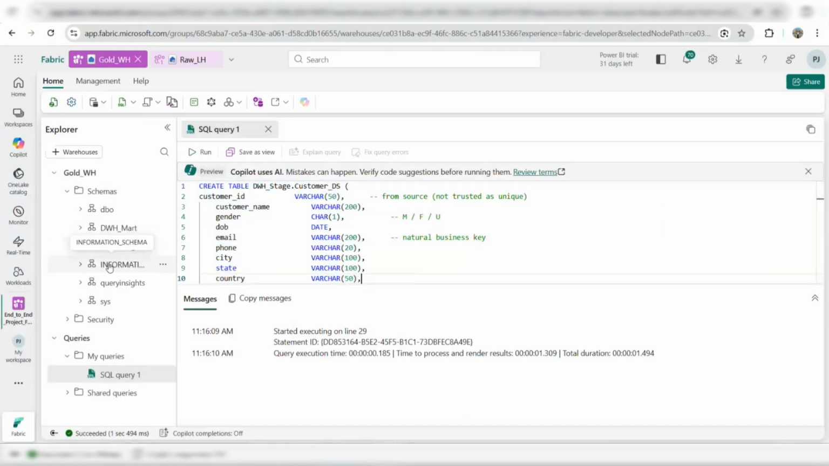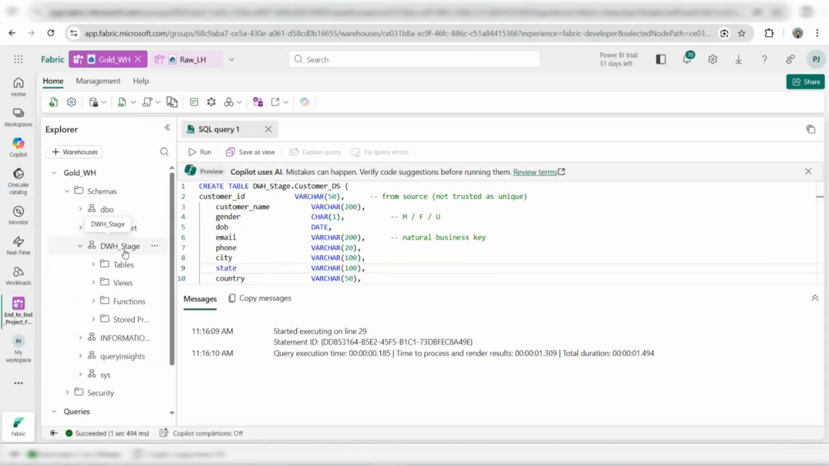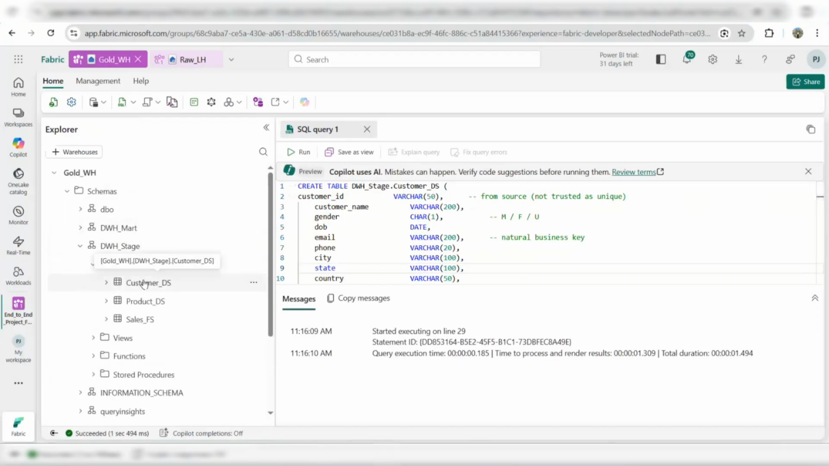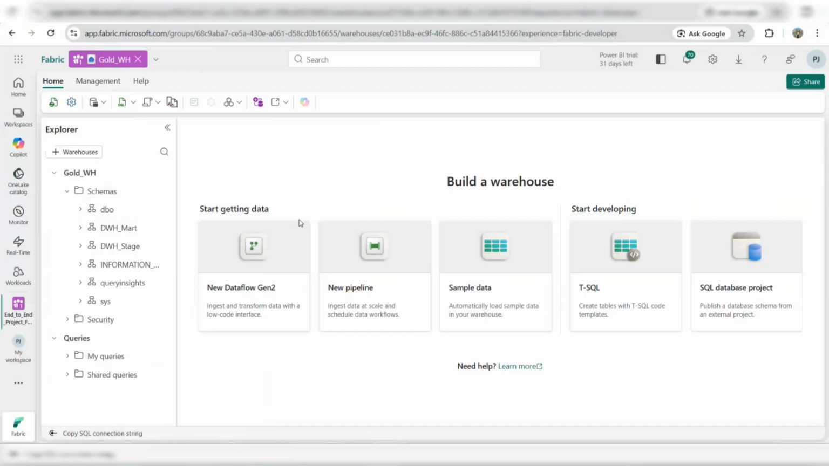So let's see. We have our table structures in the DWH Mart. Just let's see the tables. Yeah, so we have all the 3 tables. Now let's start working with the pipelines.